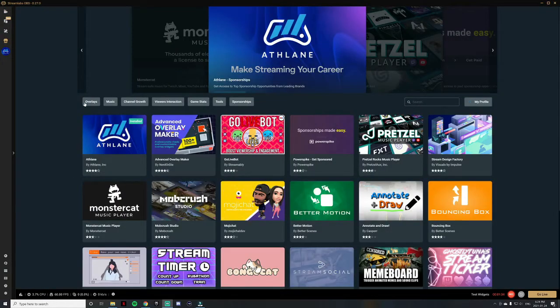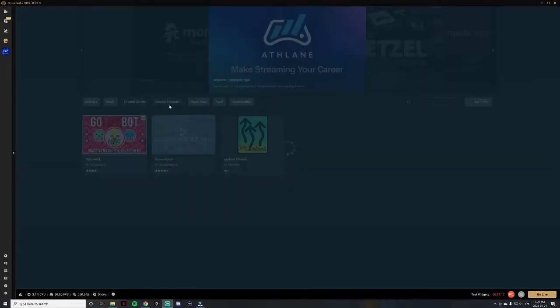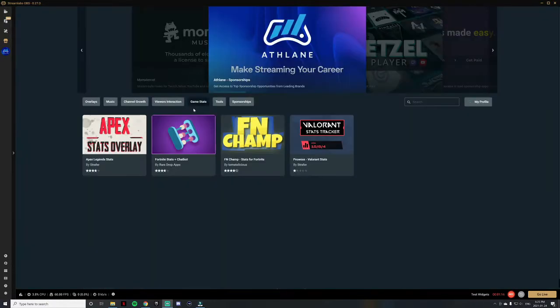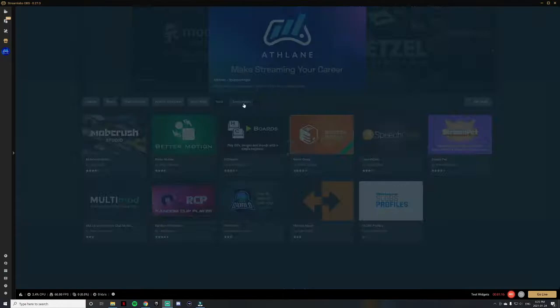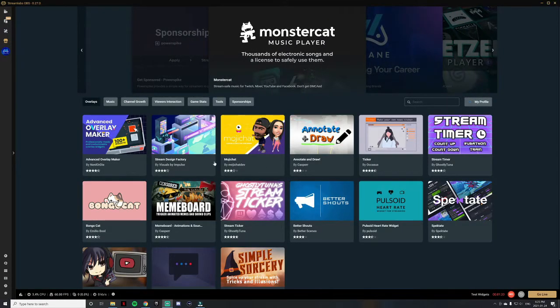So right here, we got the App Store. So in the StreamLabs OBS App Store, we got all kinds of stuff. So we got overlays, we have music, we have channel growth, viewers interaction, game stats, tools, and sponsorships. So mainly when you're starting off, you kind of just want to take a look at the overlays. There's going to be a bunch of super cool overlays that are free that you guys can add. You just got to install them and then add them to your StreamLabs OBS layout editor right here.